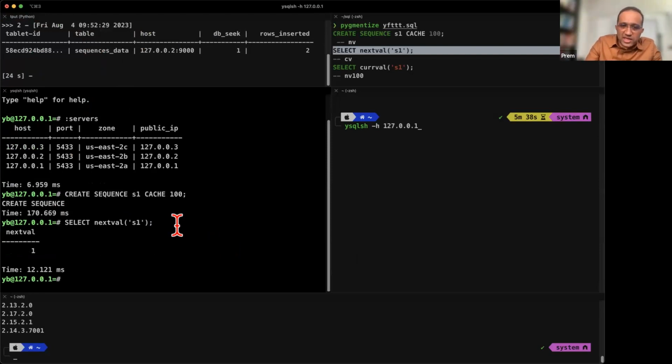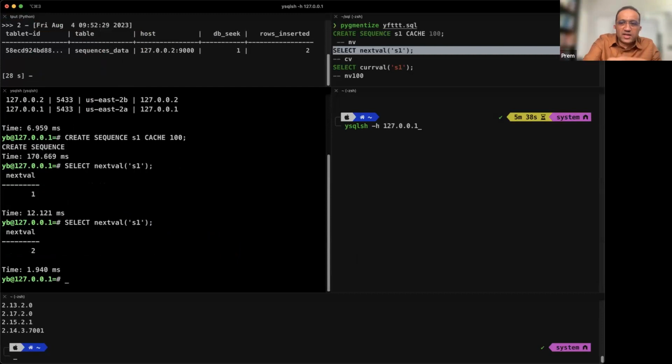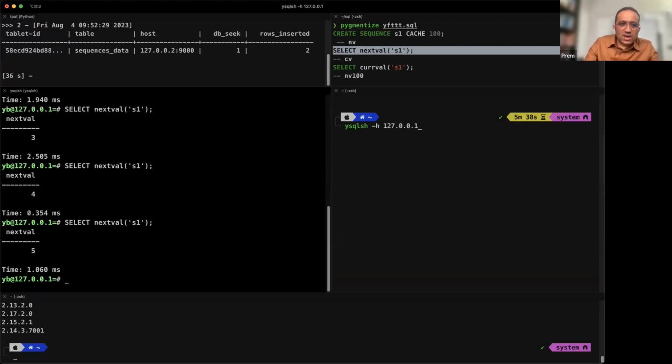Now, when I do this next val again, there is no activity. You don't see any activity on the table. That's because it's already in the cache per connection. So I do it multiple times, and there is no activity.